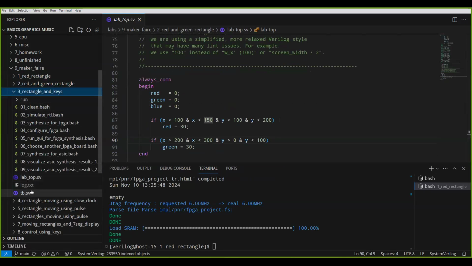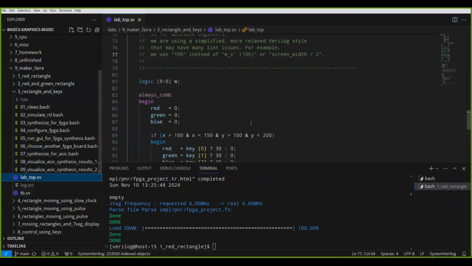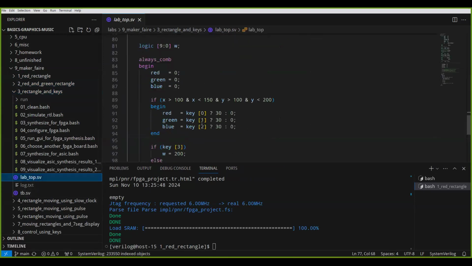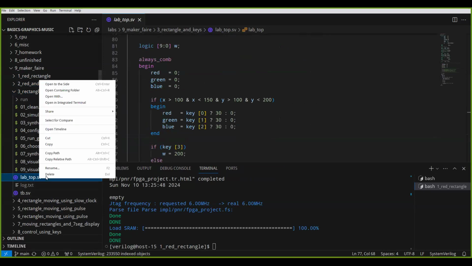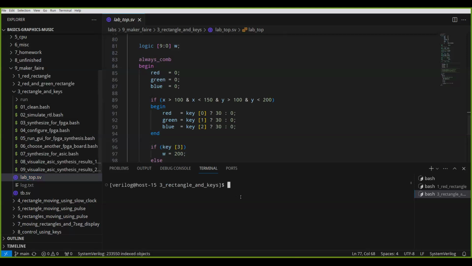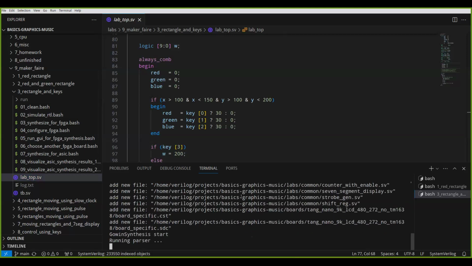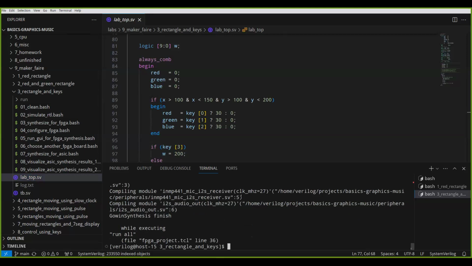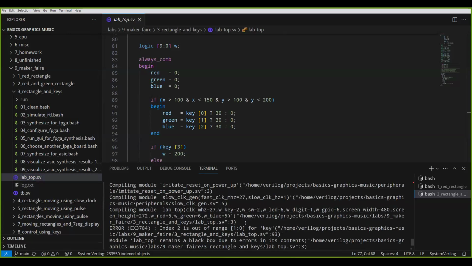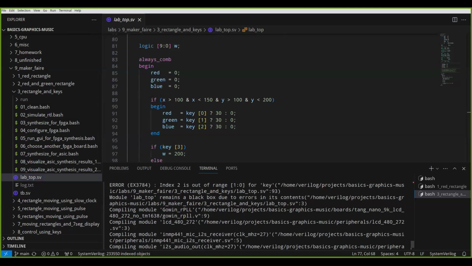What we do is make the color dependent on a key. So if you open an integrated terminal, you just run 03, tab, and you synthesize. Oh, it's because of two keys. One second.